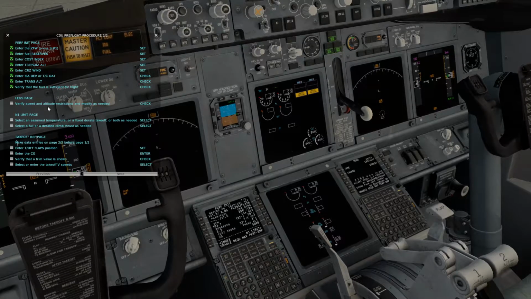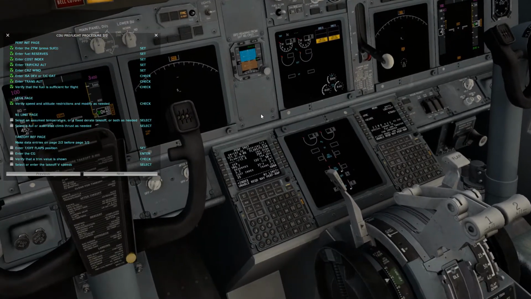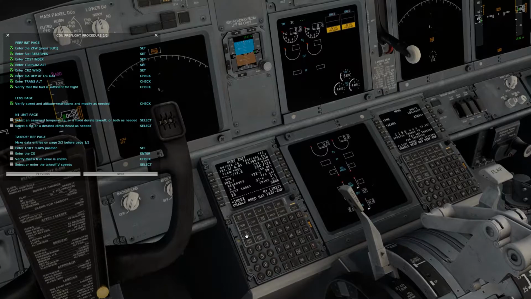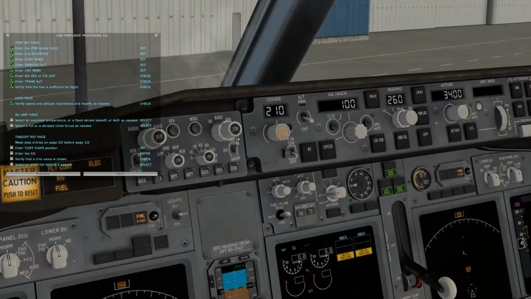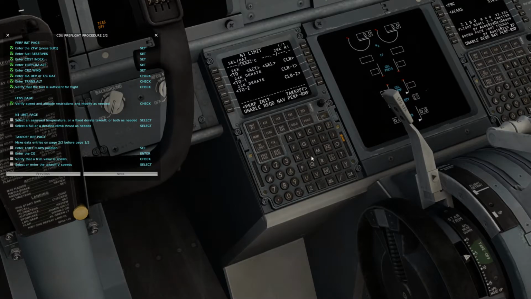We then need to verify our speed and altitude restrictions. I've done that already. We then need to do our N1 limit. So outside air temperature again is 3 Celsius. We'll do a full power takeoff.